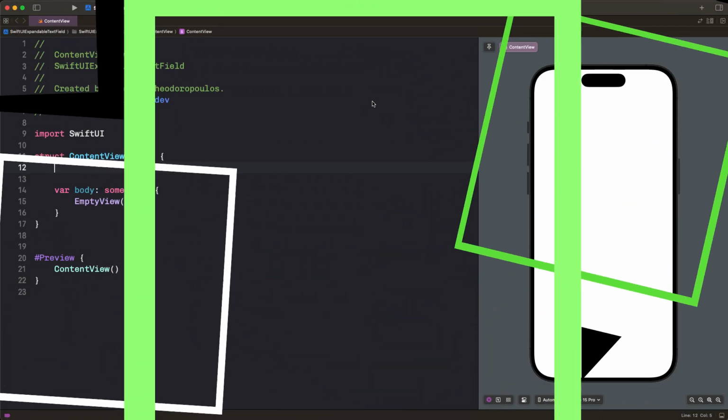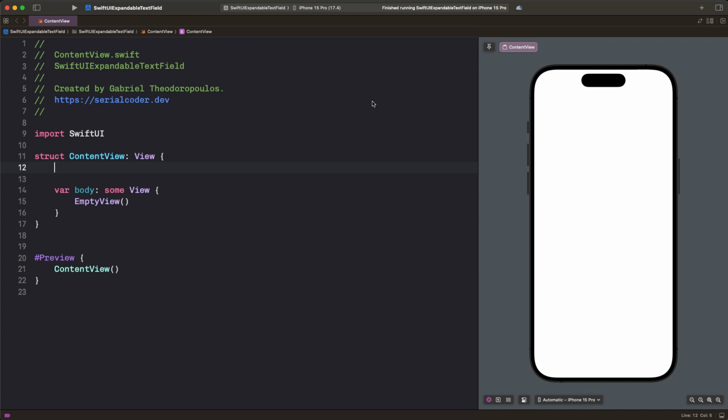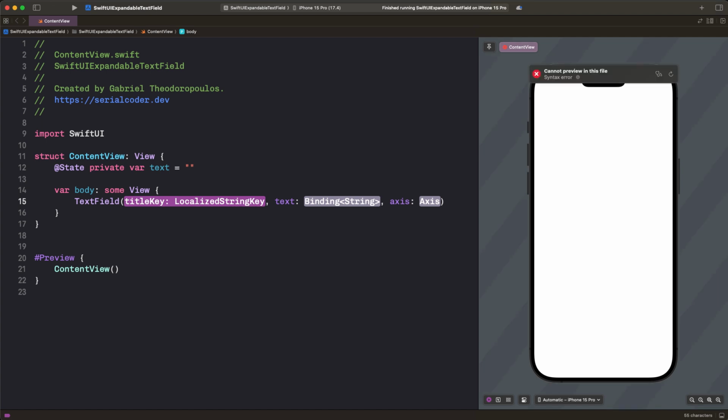To get started, the first thing we need is a state property that will store the text field's text. For that, I'm declaring the text property here, which initially I keep empty. To present a text field that's capable of expanding, we need to use an initializer that contains the axis parameter. In the one over here, the first argument is a placeholder value. You may leave it empty or type a prompt to the user. The second argument is the binding value of the text state property.